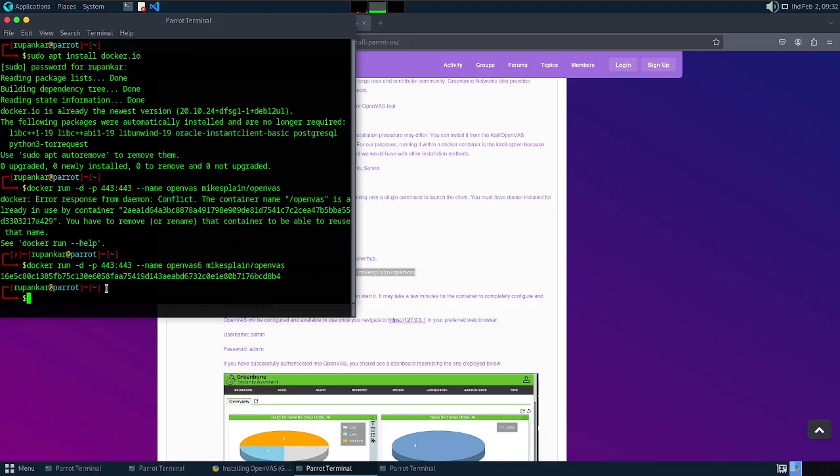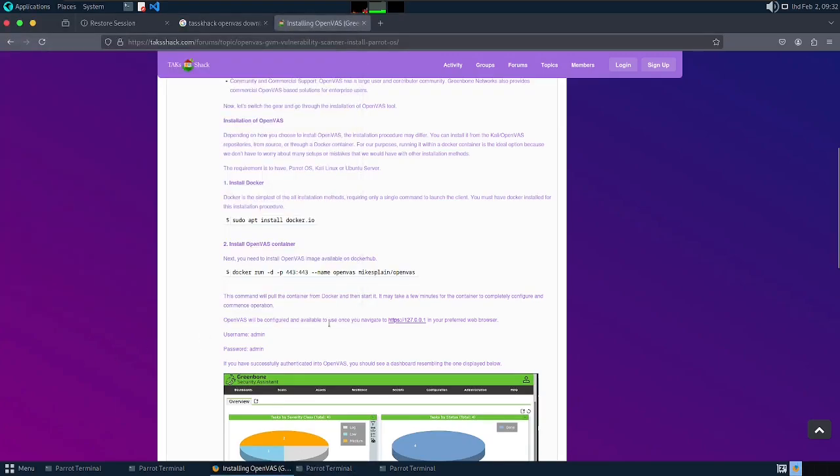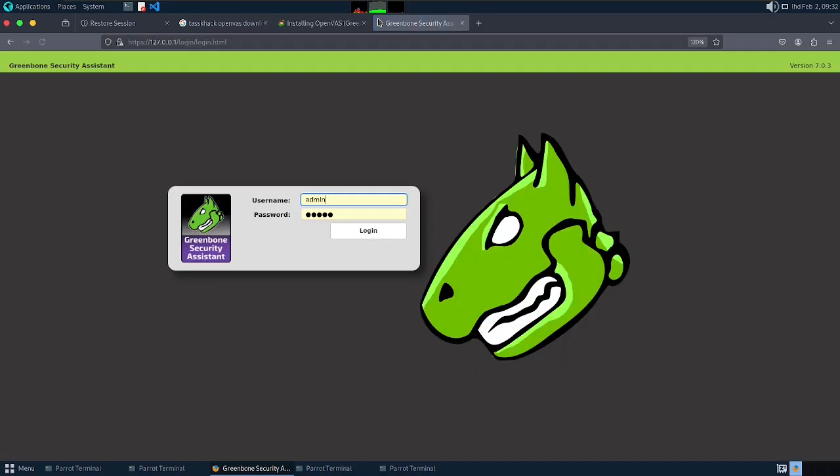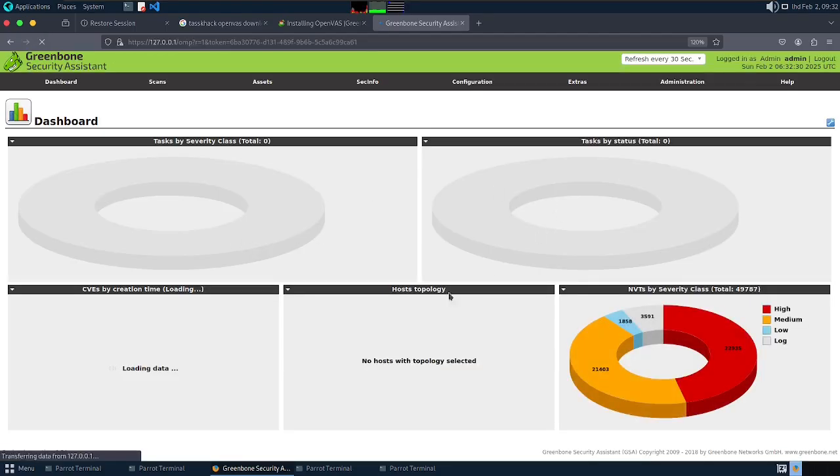And now my OpenVAS is running over my port on this particular server, which is HTTPS on my localhost. Now my OpenVAS is being hosted. So let me copy paste. And now these were very easy steps. Once you put admin and just put the login here, your OpenVAS will be started.